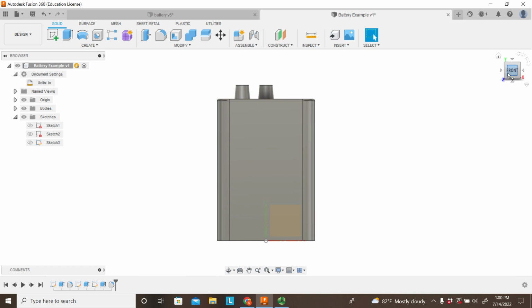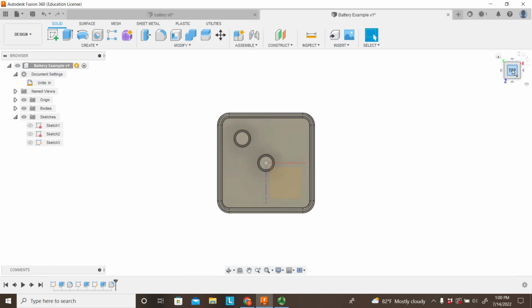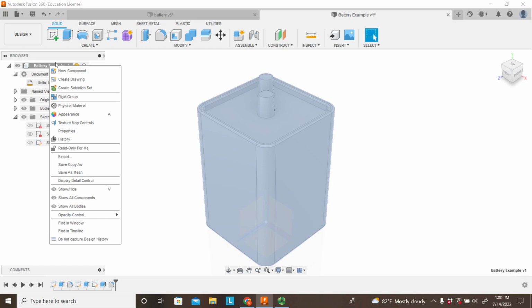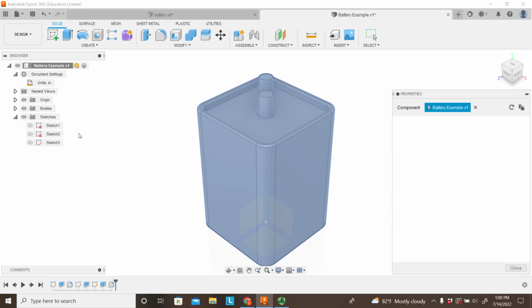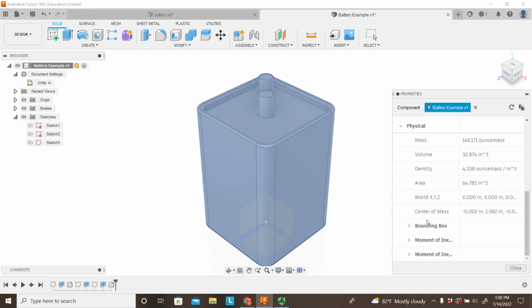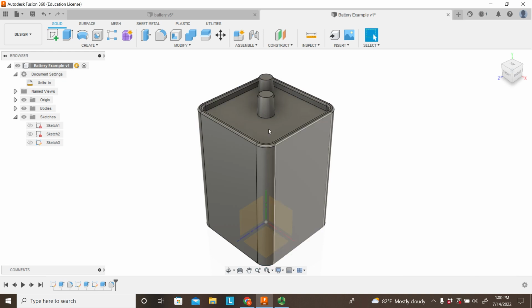We can look at the front view. I can turn here and look at the top view. And if I come over here to the name of it, I can come down to properties. And if we scroll down here to physical, you can look here at the mass and the area and the volume. And there it is. Hit save, and you are done.